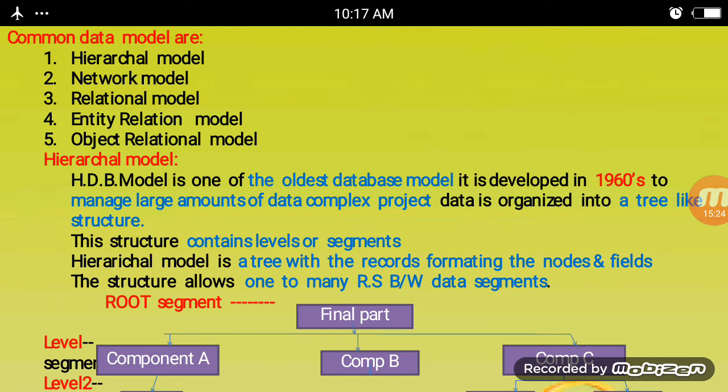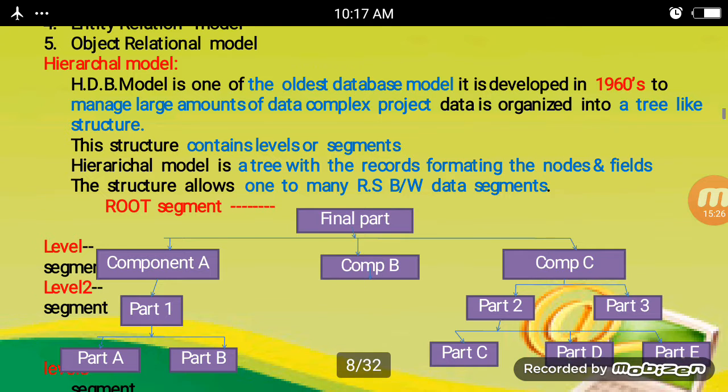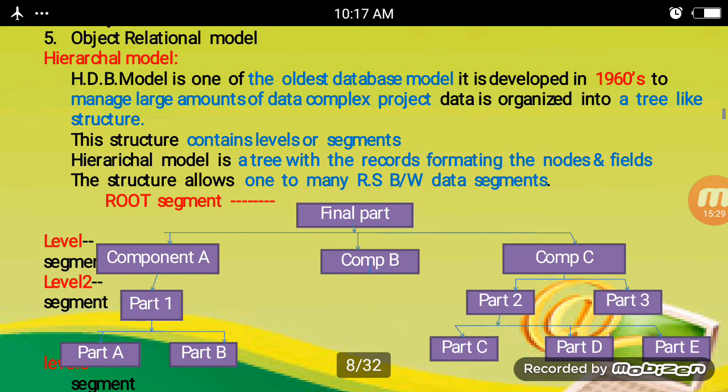The hierarchical data model is one of the oldest database models. It was developed in the 1960s to manage large amounts of data for complex projects. In it, data is organized into a tree like structure. They face many complexities with this type of database, and the structure contains levels or segments.